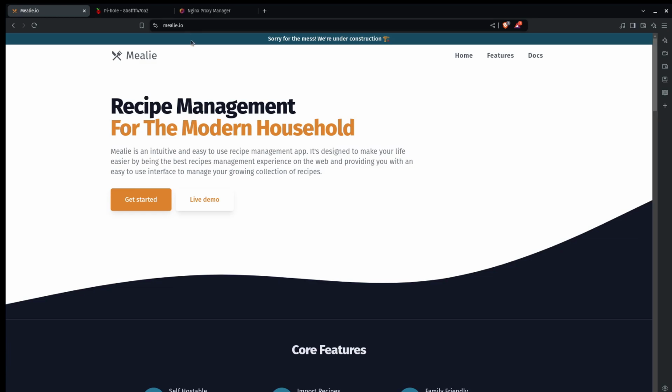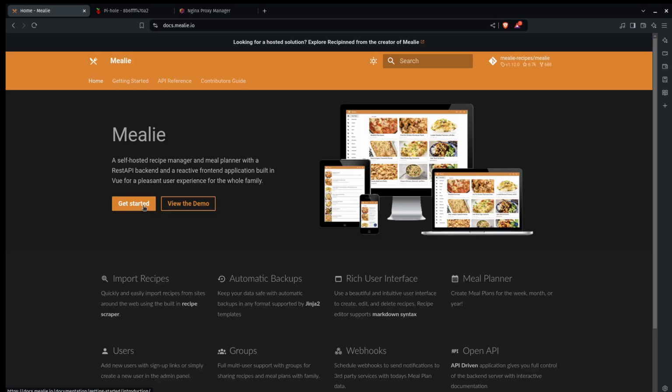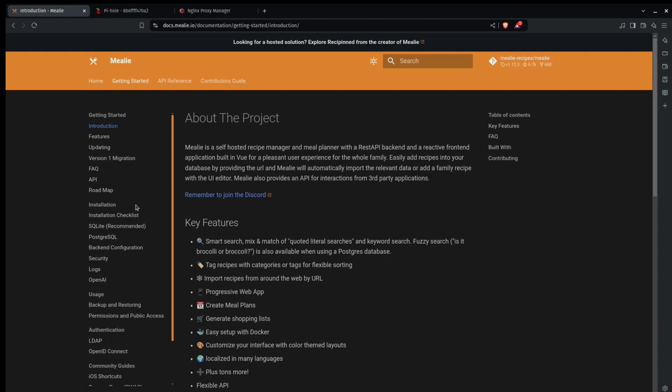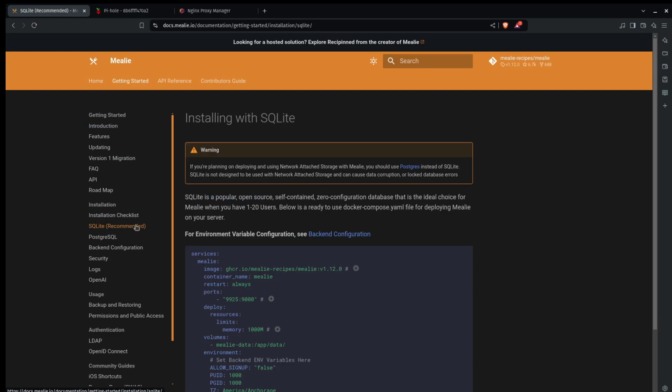So right from their website, I'm going to click on Get Started. They've got Get Started again here. We'll click on that. And under installation, we've got a few ways we can install this. One is with PostgreSQL, and one is with SQLite. It's recommended here for SQLite, which is great if you've only got a handful of users. It's perfect in my case because I've only got 2 users within my home. But if you've got a lot of users, or you're going to make this publicly accessible, I would recommend going with Postgres. For this demonstration, I'm just going to use the SQLite.